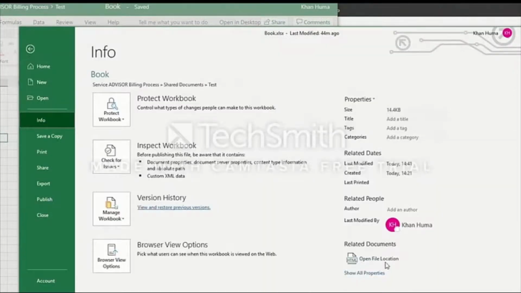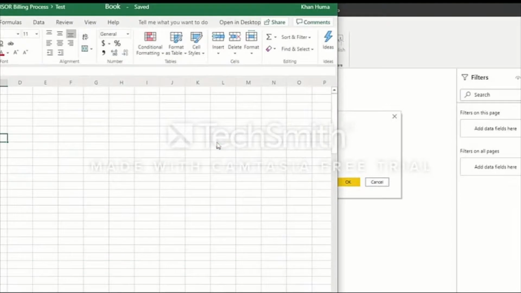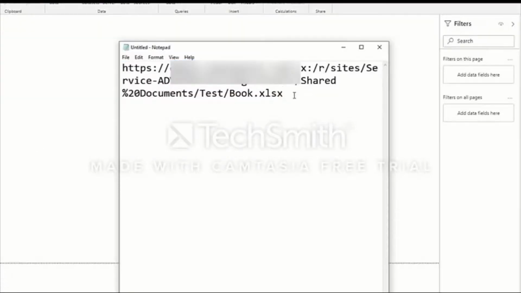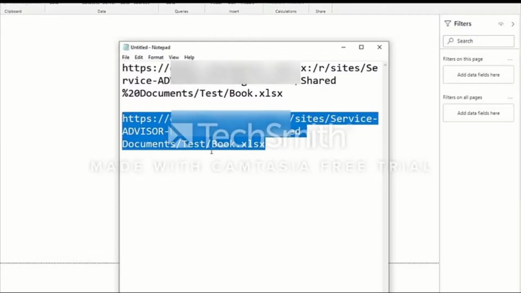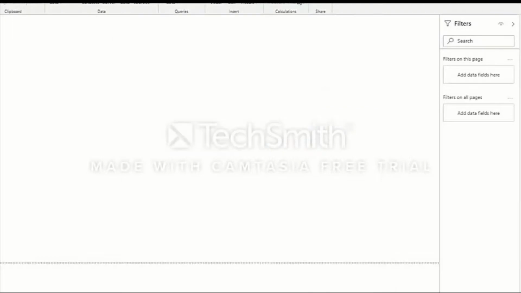Click File, right-click on Open File Location at the bottom right, and copy this path. Alright, I'm going to paste this path in the notepad where I pasted the other path. This is our new path. Remember, this path does not include the name of the file itself, so you have to append it manually: slash, then the name of the file. My file is book.xlsx. Now this path is complete. Let's try this path now in Power BI.